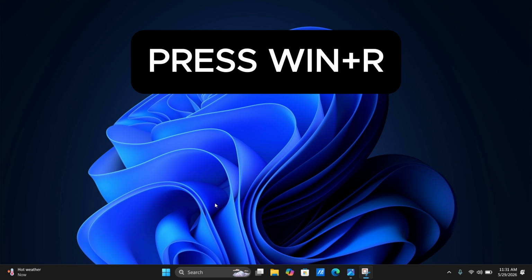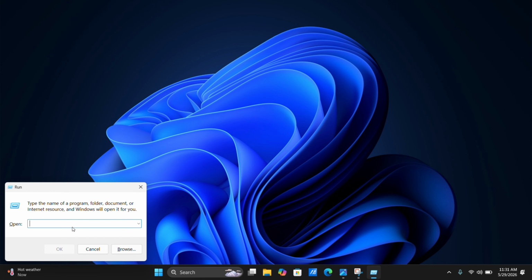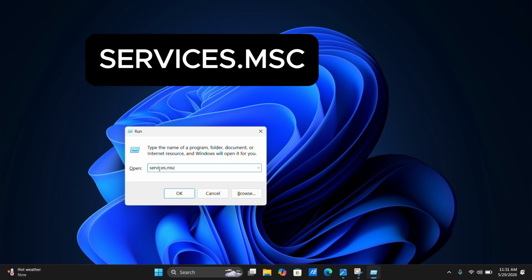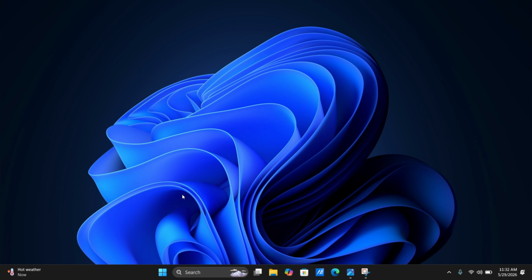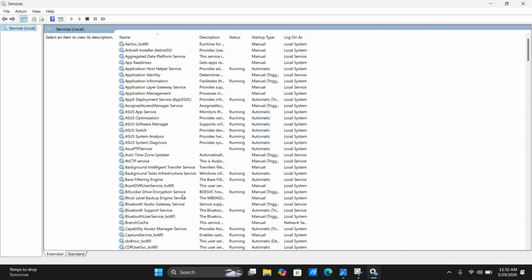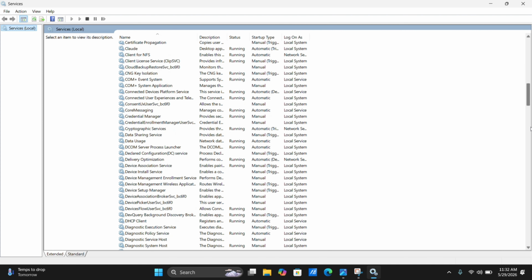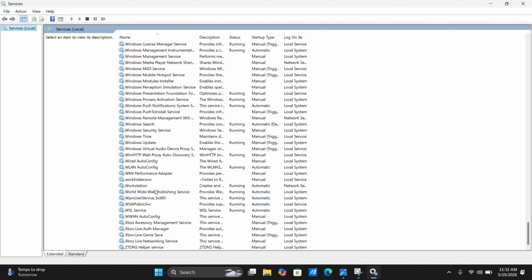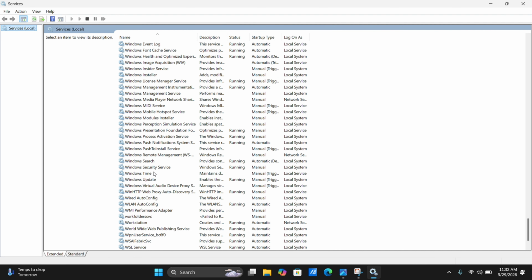Simply press the Windows plus R keys together and this will open the Run window. Then after this you have to type this simple command, services.msc. Then click on the OK tab and this will open the Services window. Then after this you have to scroll down and look out for the Windows Update service.